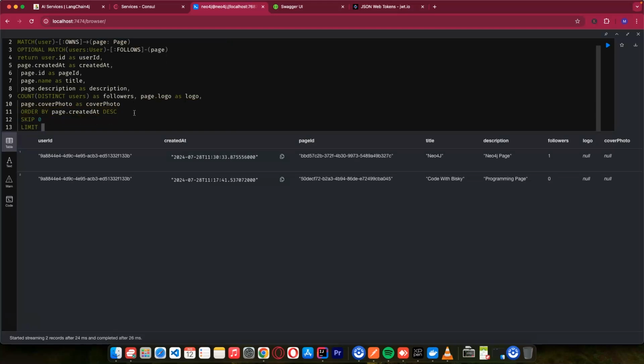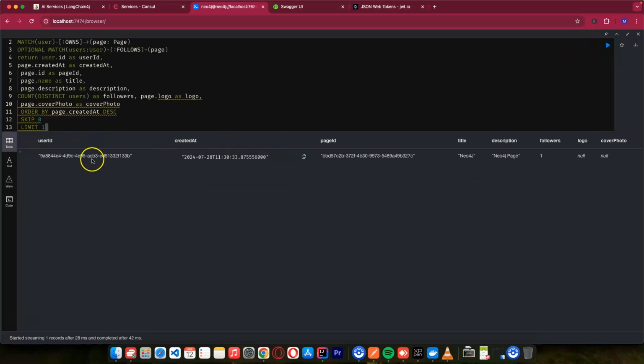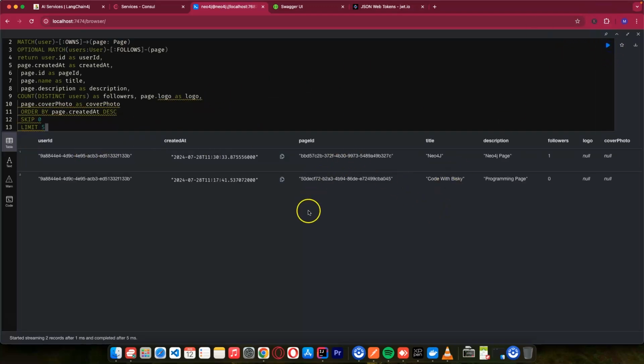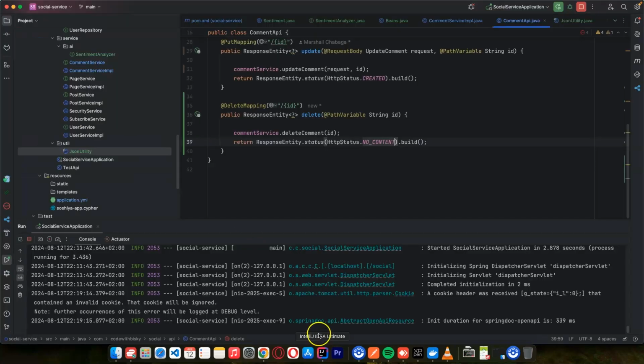So for the limit, we need to show maybe five pages at a time. So if I do this, I'll get these two records. If I say limit 1, I'll just get one record. You see, so that's why I say 5. If I have 5 pages, it will show all those 5 pages here. So this is the query that we want. So we need to copy this query, and we need to go with it to our Java code.